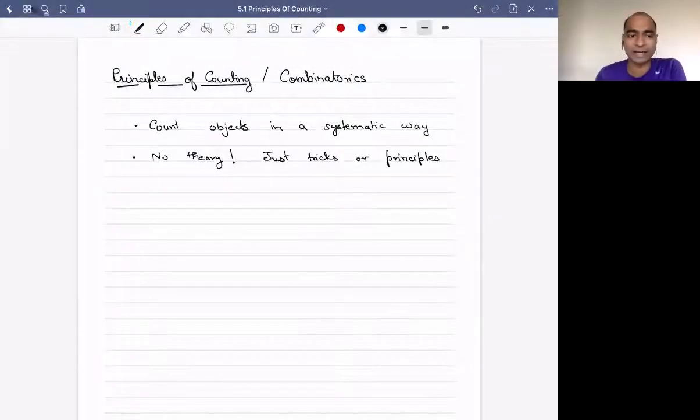Now we are going to look at principles of counting. The fancy name for this term is combinatorics. So what are we going to do in this chapter? As the name suggests, we are just going to count things. And there is almost no theory in here. All we're doing is different tricks of counting things faster.